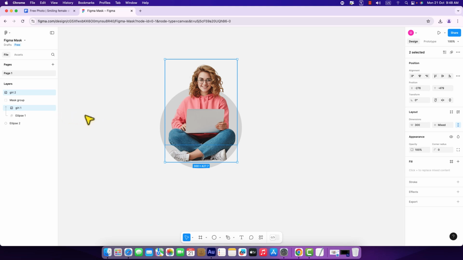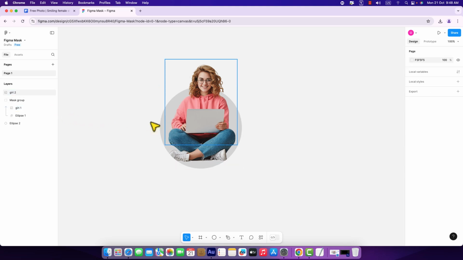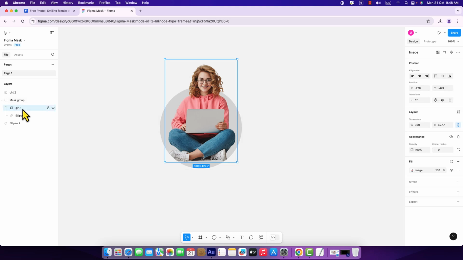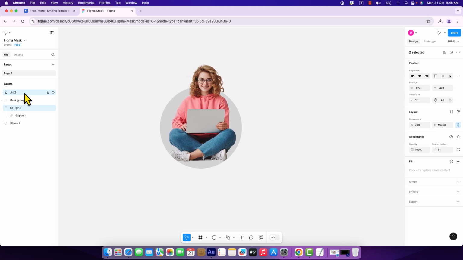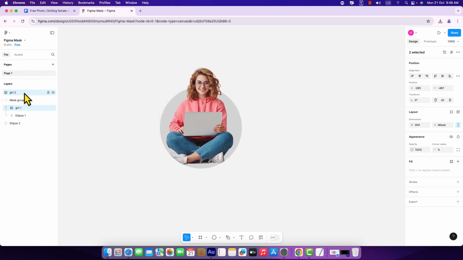Okay friends, remember, if you want to adjust the image, you will have to select both the girl image. Then you can use the keyboard key. Just move it left, move it right. Okay, it's beautiful. It's beautiful.